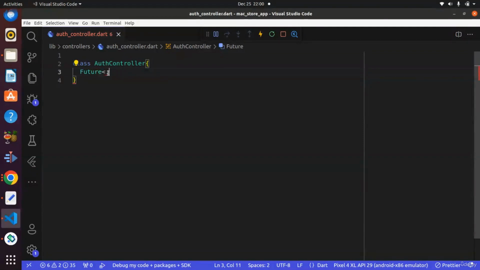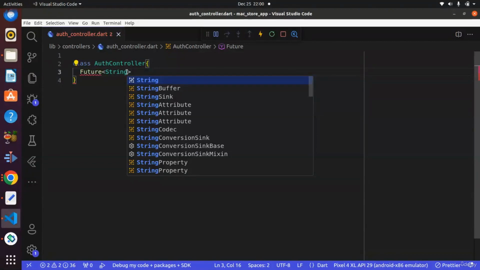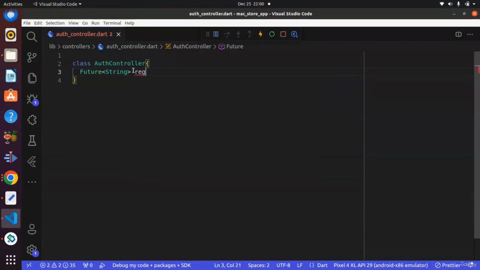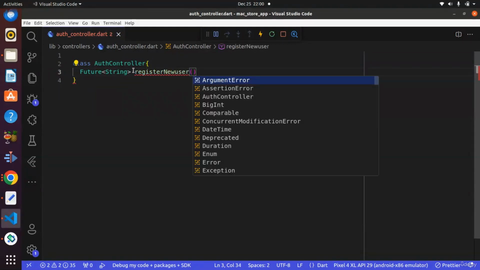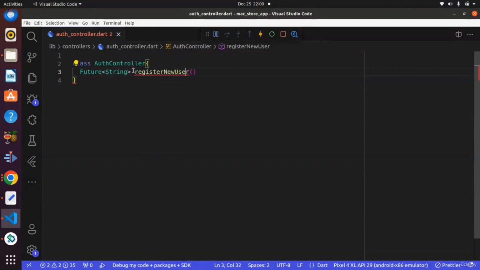So we can go ahead and specify that the Future will also be of type String, and then we can go ahead and create the function. We can call this function registerNewUser.